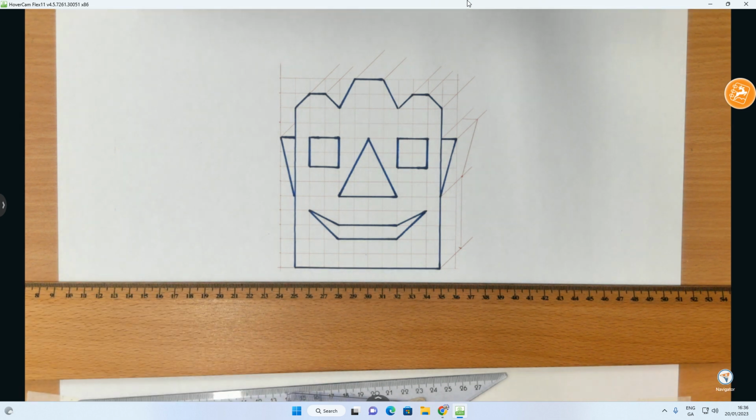Now, the other method we could use, as I said previously, was using a compass. So I'm just going to get my compass here and I'll set it up. Just bear with me 2 seconds. I'll pop the biro in.